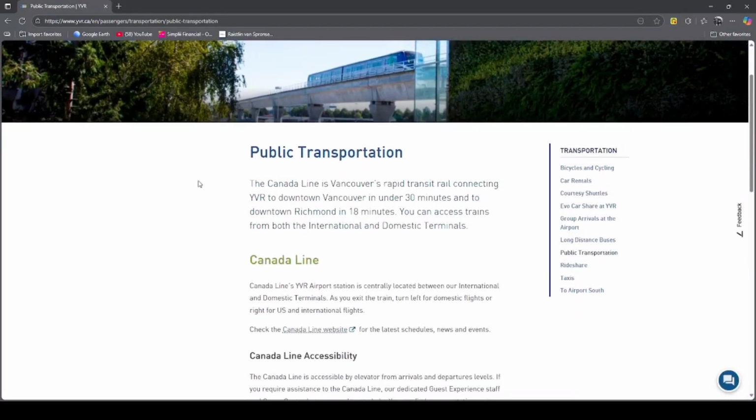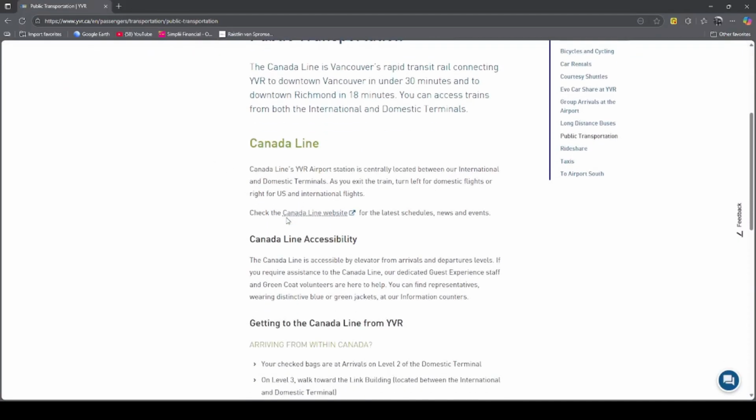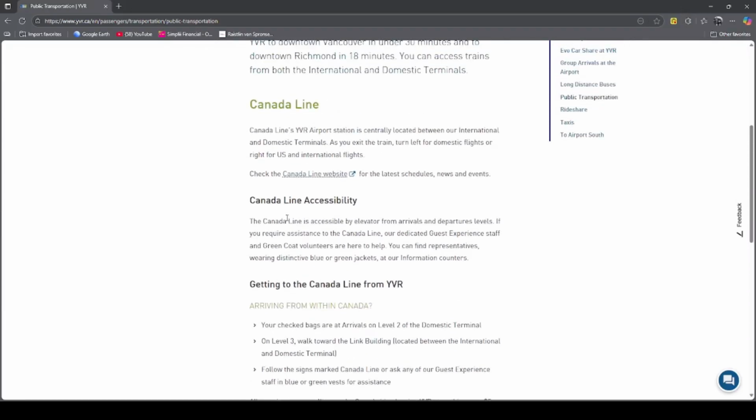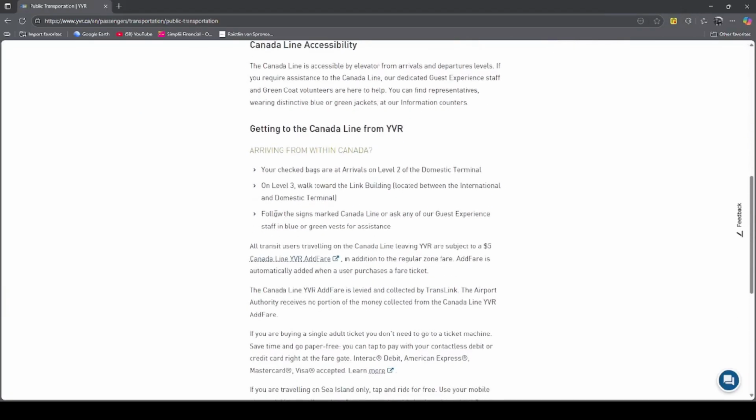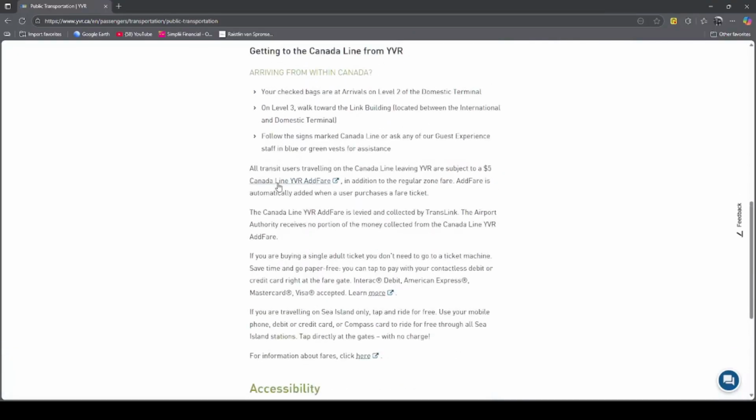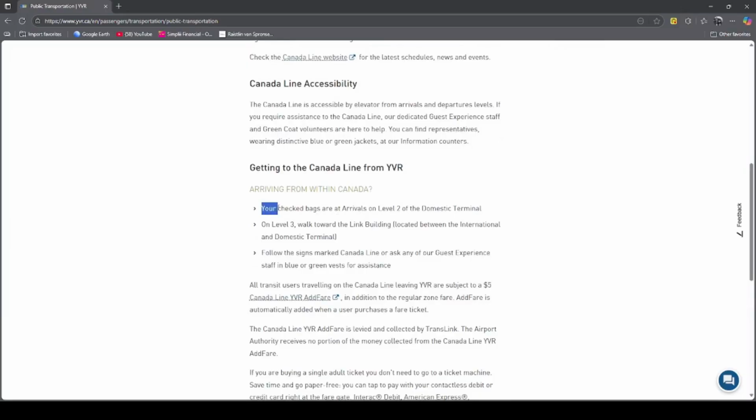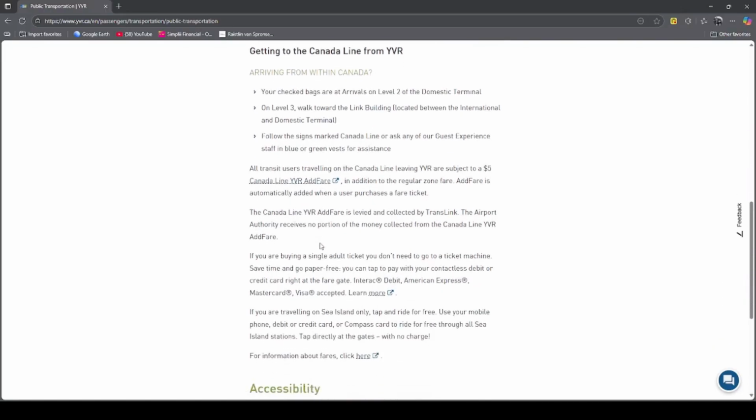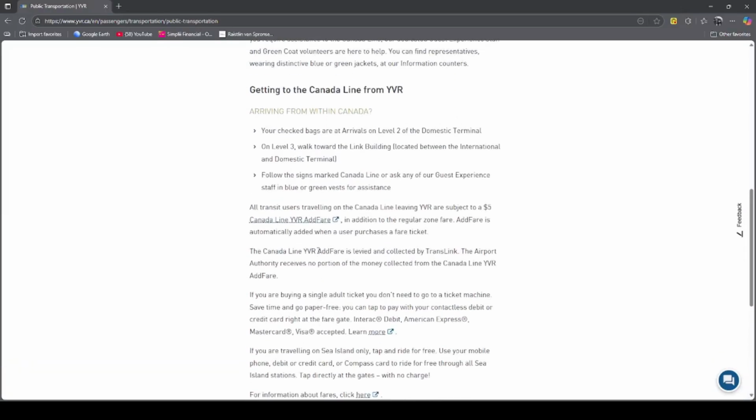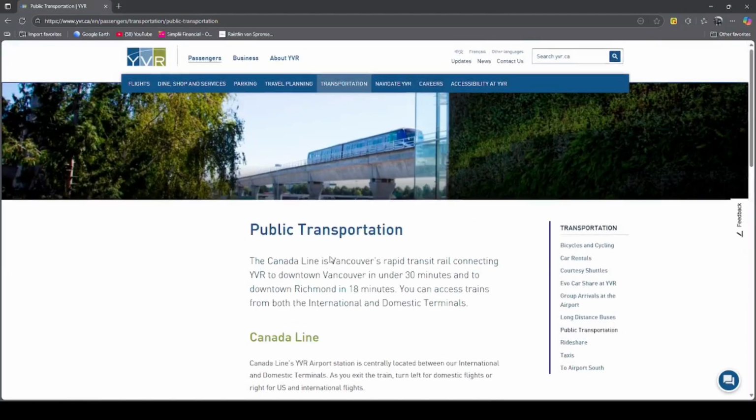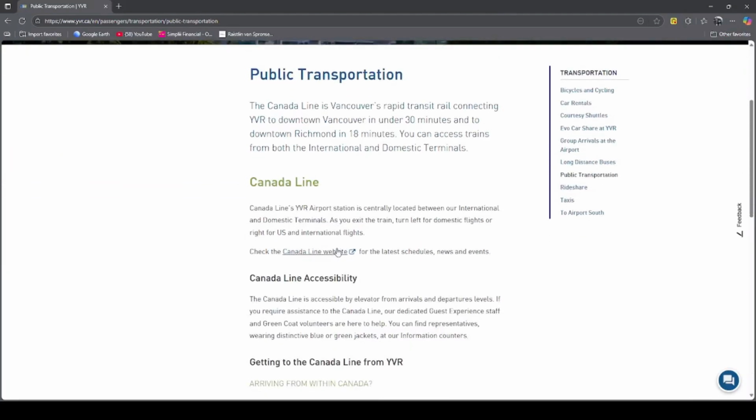This is going to give you the information you need for that community. So for Vancouver, it tells you exactly how to get to the Canada Line from the airport. For example, arrivals level 2 domestic terminal, and then you walk over to the international terminal. It follows the signs and everything, and it tells you all the information you need to know about that.